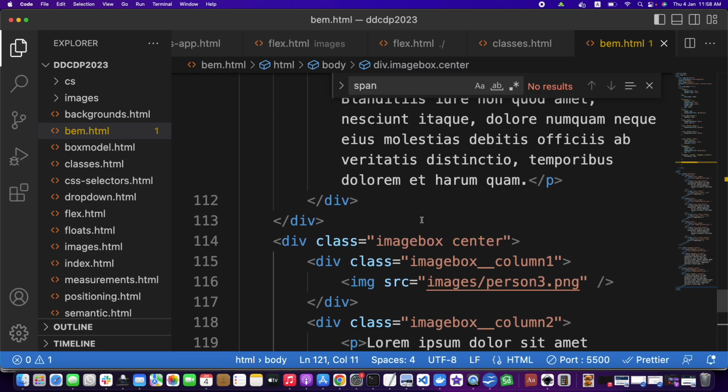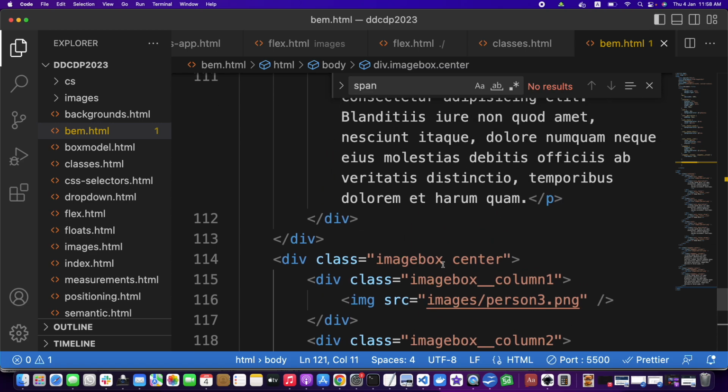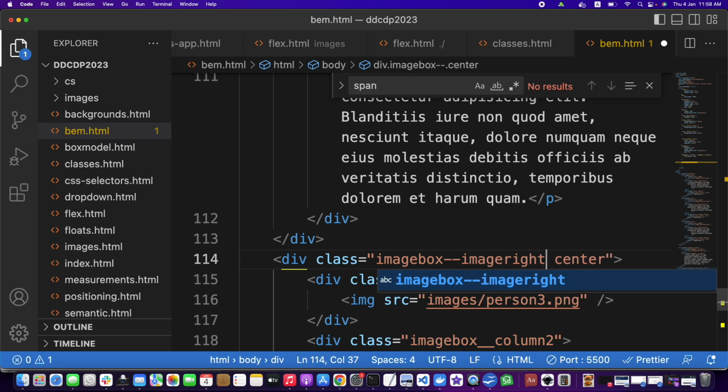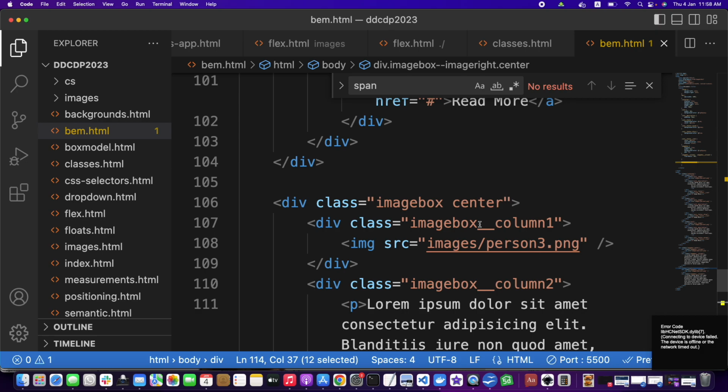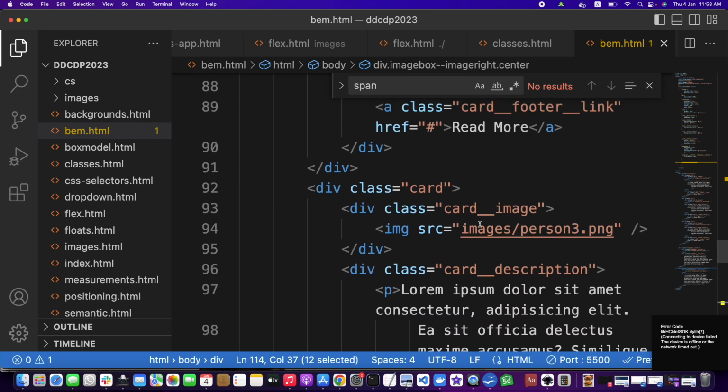The second one, image box dash dash, for example image right. This is the modifier. So you or somebody who reads your HTML, they will know that this is also the same card, the same block, but it has a modifier of image right. So now I will remove this one, we'll do some styling here.